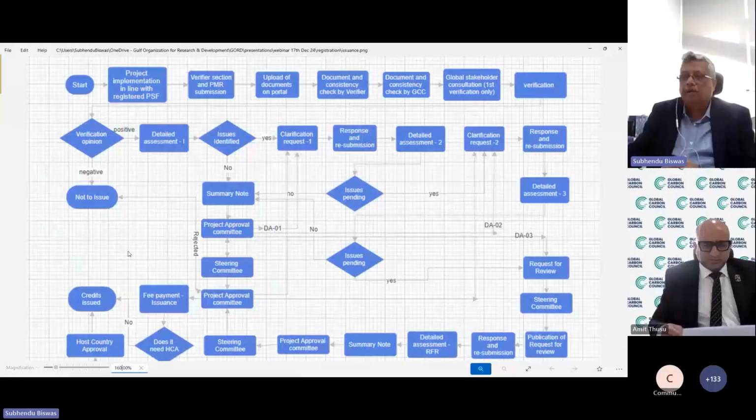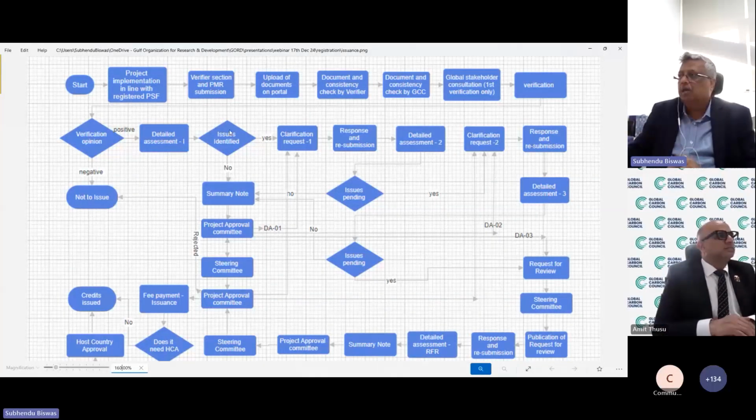So this is just a workflow. You'll understand better when you actually run through the different steps in the issuance cycle. Just wanted to highlight that the major departure of 2.0 from 1.0 is that, unlike 1.0, we have 3 rounds of iterations that can happen between GCC and the verifier. So this is the first one, this is the second one, this is the third one. And in case there are still open issues, that goes to the request for review stage.